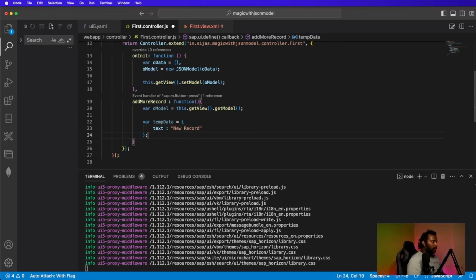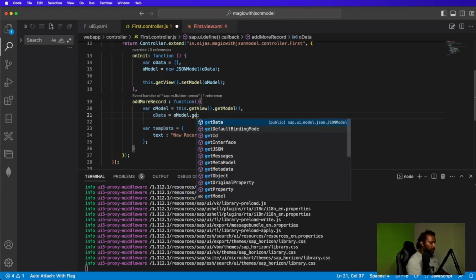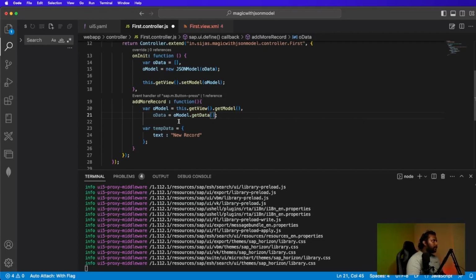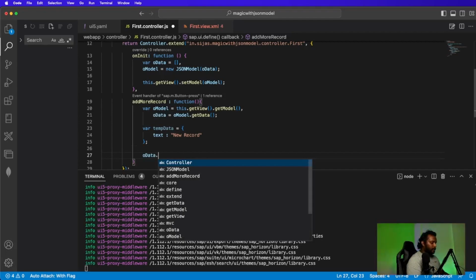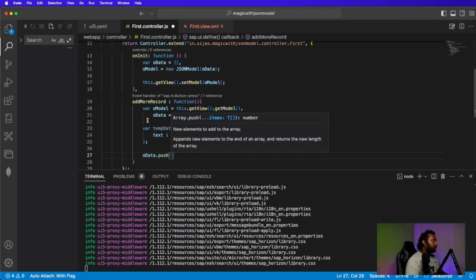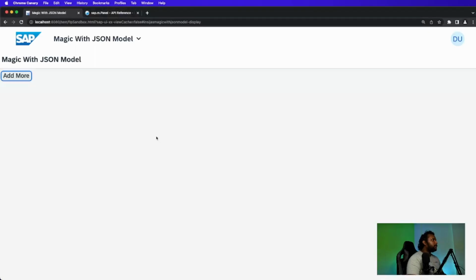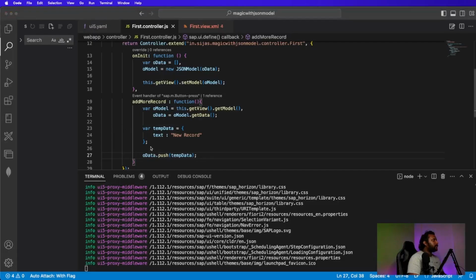Okay. Now I need to push this into the oModel. So another thing I need to get is the data of oModel, which is oData equal to oModel.getData(). I have the data here, so I don't want to replace the data. Since you know the data is an array, I can use the array push method to push my temp record. So with this, I'm complete with add more record. Let's test it. It's already running.